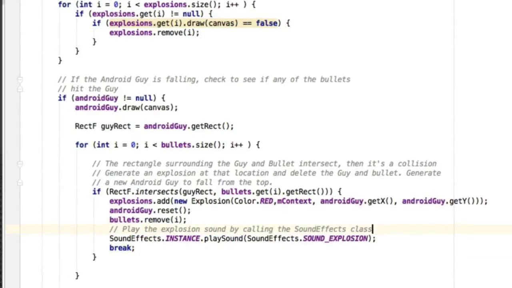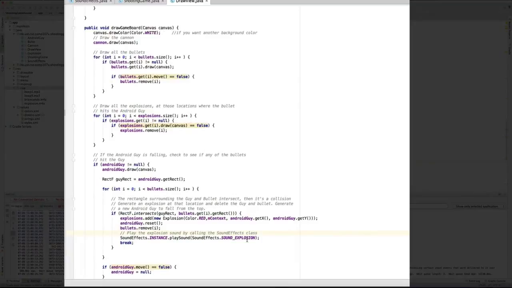I have now replaced the comment with the appropriate code in order to generate the explosion sound. Here you notice that I say SoundEffects.instance. This is how I access the singleton class, and then call the playSound method, and then supply the parameter SoundEffects.soundExplosion. This specifies to the sound effects class that I want to generate the explosion sound at this particular juncture.